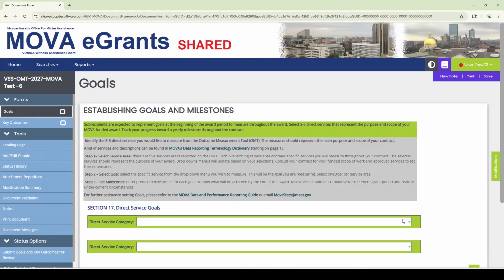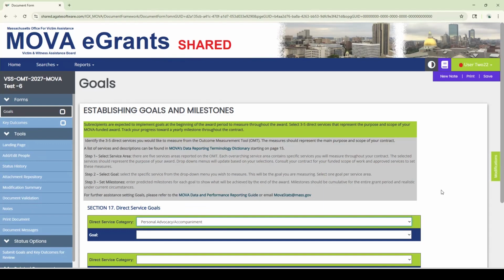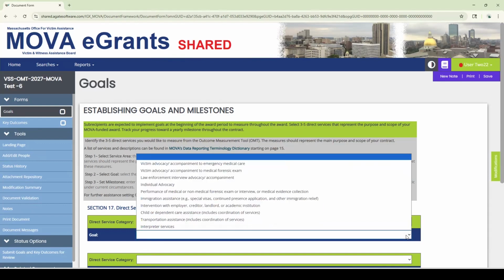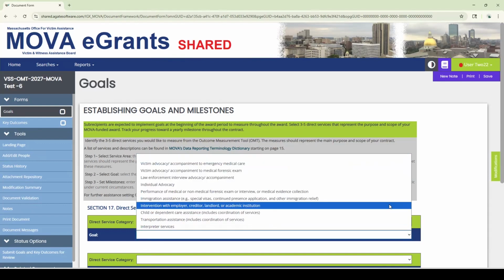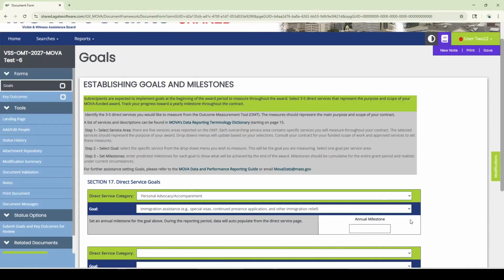So back on the goals, we're first going to select an overarching service area. And when we select that, the direct services that are available will pop up. Once you've selected a goal, you will be setting an annual milestone. The annual milestone will represent how many of that direct service you hope to accomplish over the course of the grant period. In this case, I can put in 50. So we're hoping to provide 50 instances of immigration assistance.